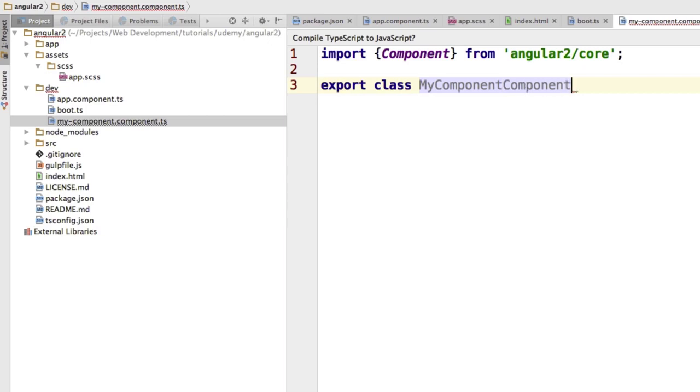And normally you shouldn't have that component thing here. So what you would have is like a contact list component or a contact detail component, right? Just the component here happens to be called my component. So this is the component class, and I don't need to add anything there as of now.